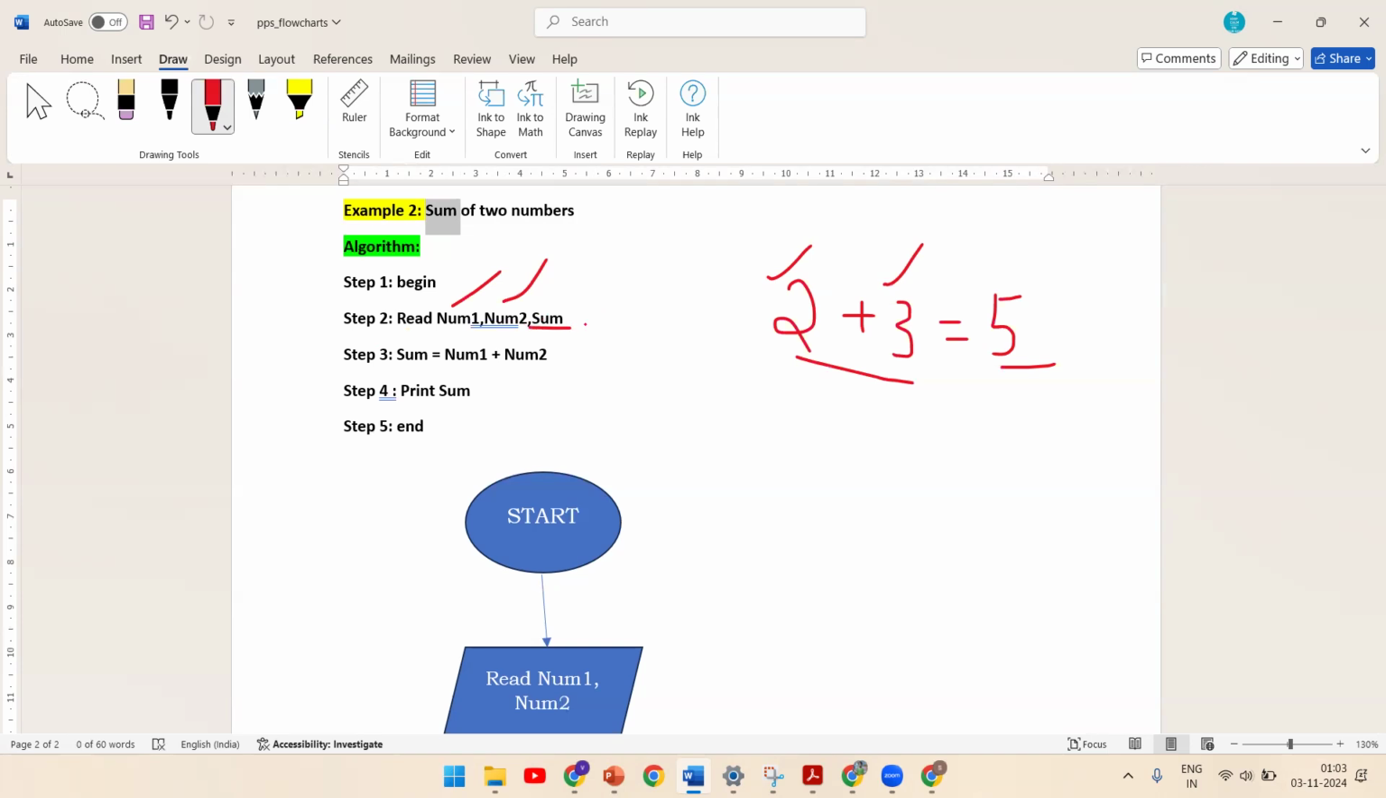Sum is a variable where I have to give the result. That means I have to store the result. You should not give any value inside of it; you should display the value. Okay. Now, sum is equal to number 1 plus number 2, print sum.